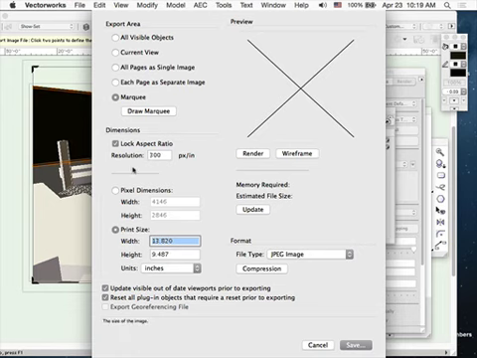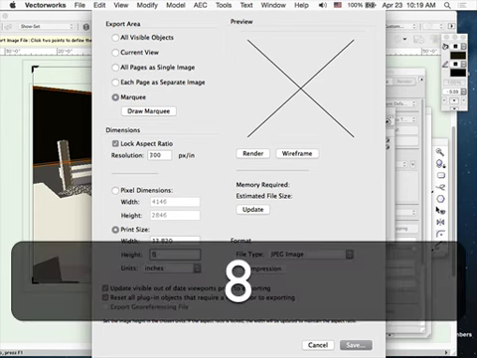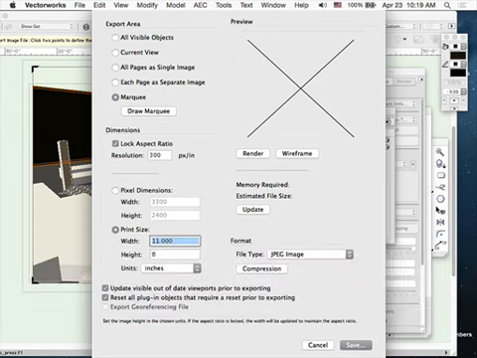You want to set your resolution. Make sure your resolution is at least 200 pixels per inch, because it needs to be. Your print size, I just like to set it so it'll fit on an 8.5 by 11 piece of paper. So if I set that to 8, it's going to be 8 by 11. Okay, we'll set this to 10. Okay, that'll print out.